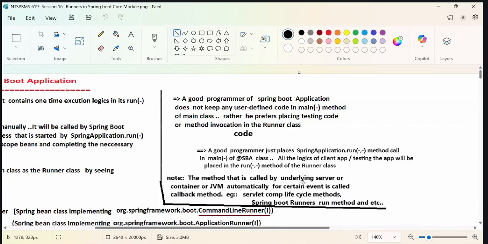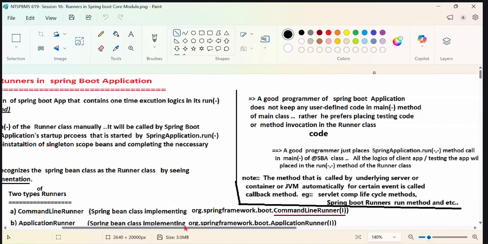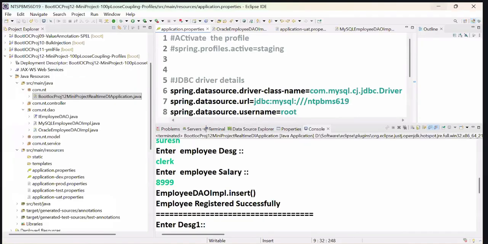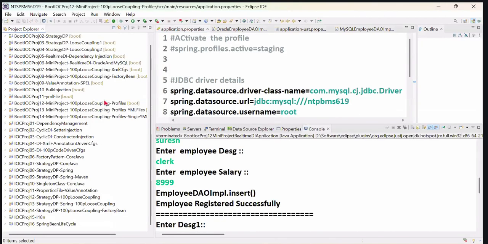The method that is called by underlying server or container or JVM automatically for certain event is called callback method. Servlet component lifecycle method, Spring Boot runners run method, etc. Okay, fine. So first I will show its practical utilization, guys. Then we will see remaining things.